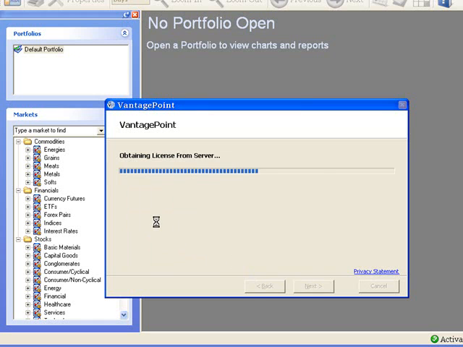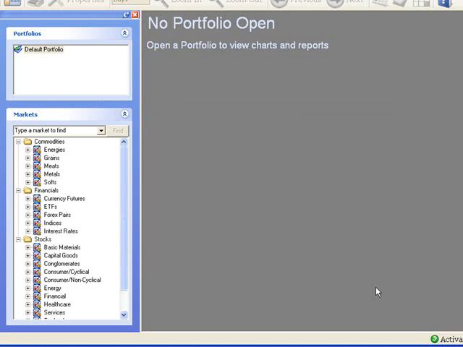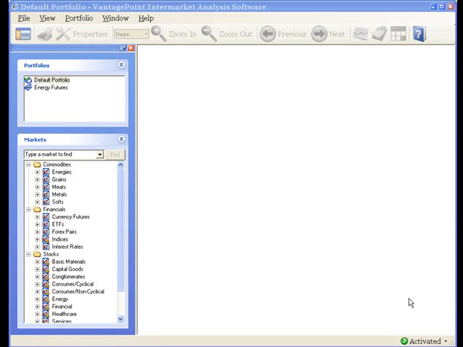VantagePoint obtains information about your registration from the server and then installs it on your local computer. Now the license is installed, registration is complete. Click Finish. And now let's take a look at VantagePoint. The title bar no longer shows the registration period information.